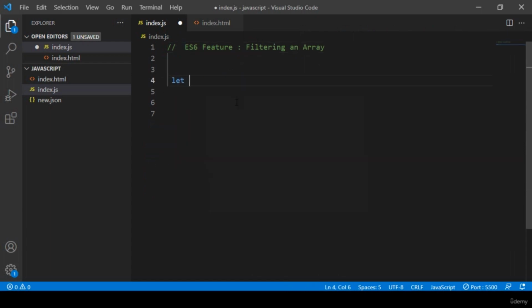I take one variable as numbers. Okay, numbers, and here I want to declare an array like 1 2 3 4 5 6. Okay, I take one array. So that is all our array values. I take these things with this variable. So from here I want to get all our odd numbers. Okay, I want to get all our odd numbers. If you want to get even numbers, you can also get them.